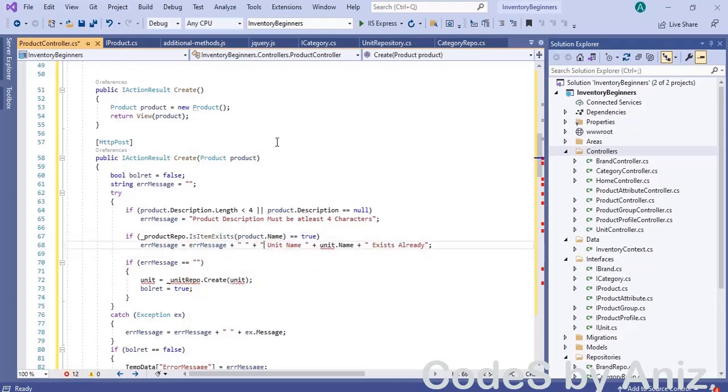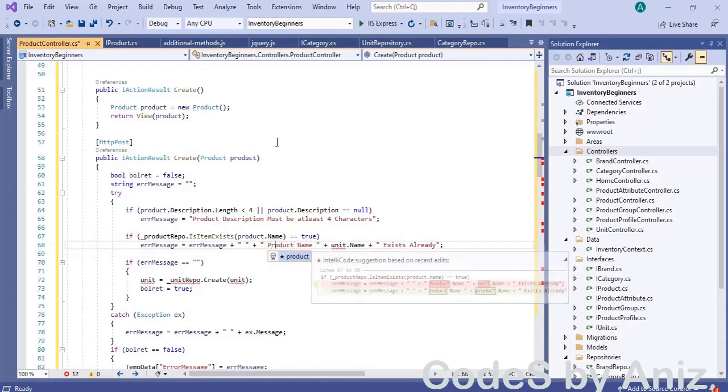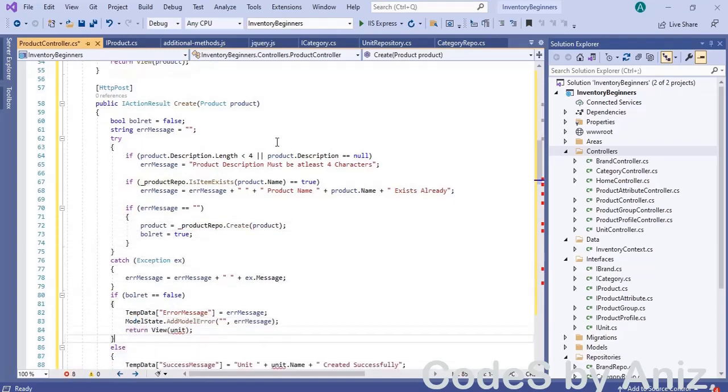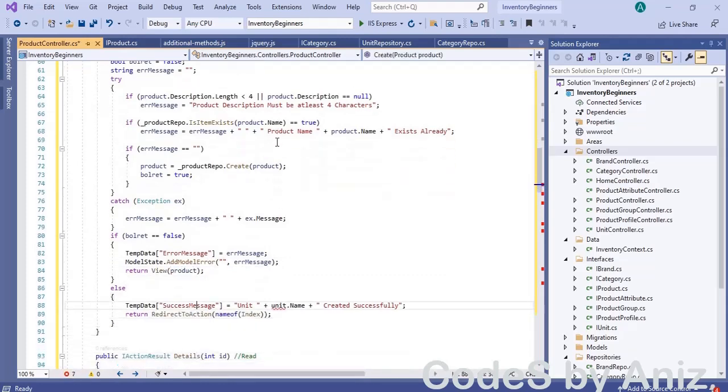Here, I did not use the find and replace window to do this because I want to make sure that I am doing only the required changes, because it is a very important method. So we don't want to have any errors here. Okay, now we are done with the Create action method of the ProductController.